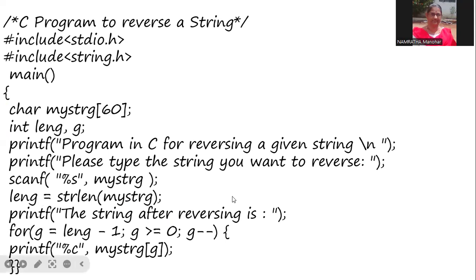Printf: the string after reversing is. So before reversing, after reversing, we will print. So what do we have to do? We have to start in the reverse order. So that is why we start the counter from the upper index. So for g is equal to length minus 1. Length minus 1 because the last index is a null character. So that's why we start with length minus 1.